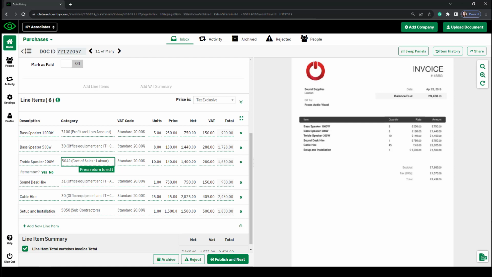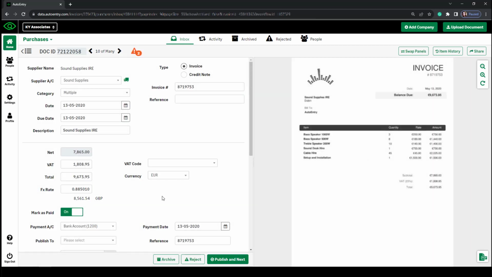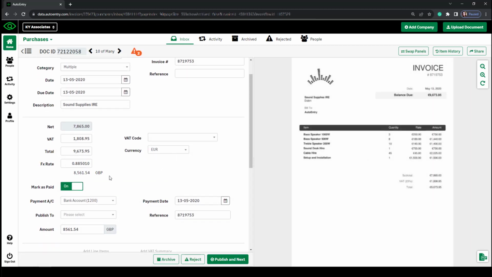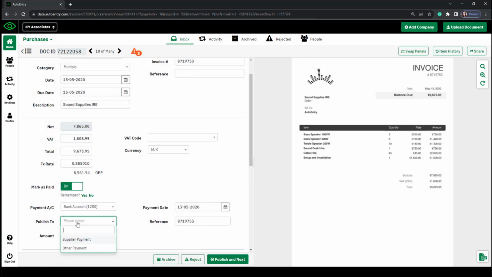From here as well, AutoEntry will detect different currencies. So if it is a foreign currency, it will actually detect that and do the conversion here. Again, I can show you an example. So this one here is in euros, and you can see it's converted it into pound sterling. It bases the conversion off the exchange rate that is on the date of the invoice, so it will be accurate. And then mark as paid is also here. You'll simply turn that on, fill in your payment account where you want to publish it to, and then when you publish it through to Sage, it will then create the transaction in Sage based on this information.